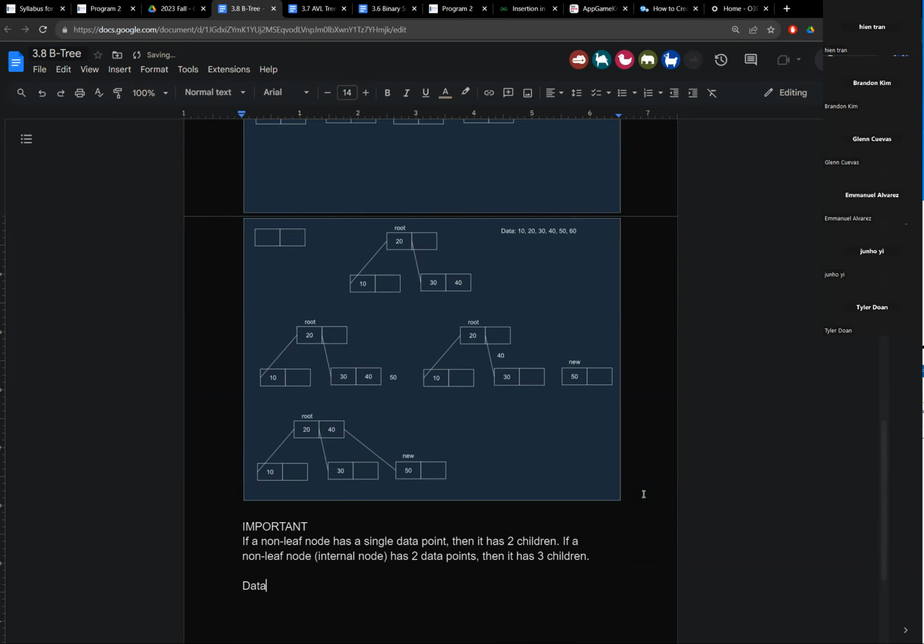Also note data values will fill left to right if there are fewer than the maximum number of data points in the tree. They fill from left to right, and consequently, children will do the same.